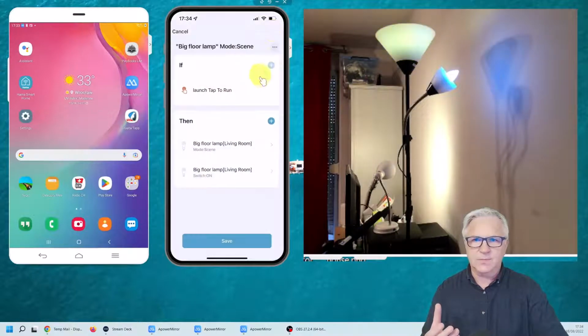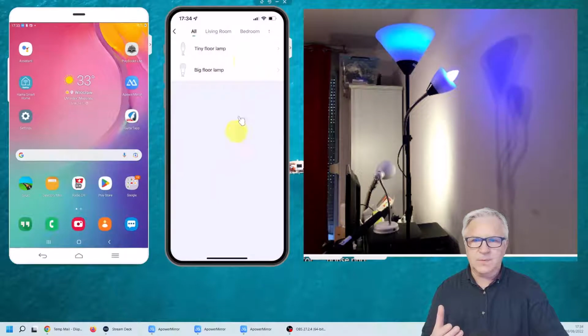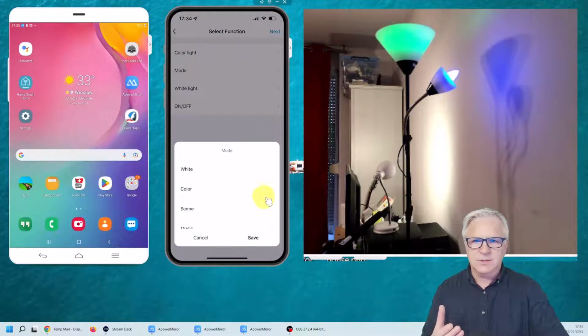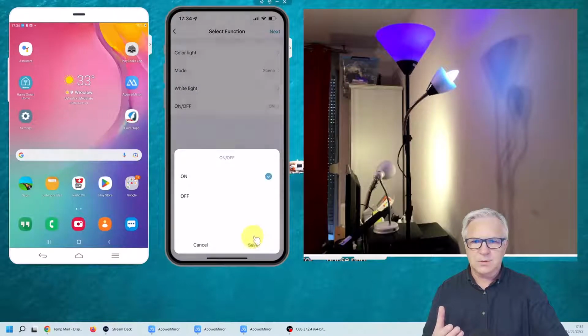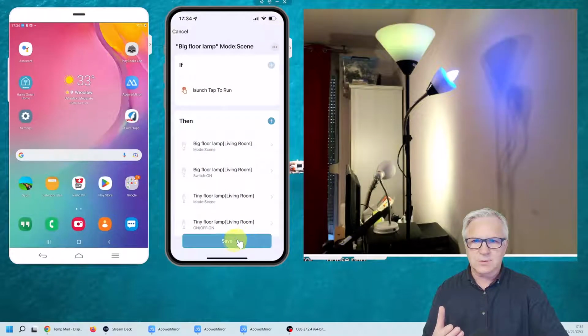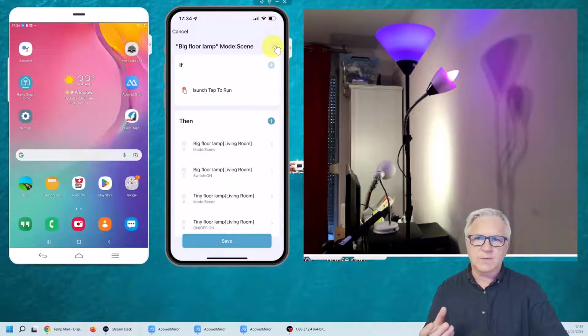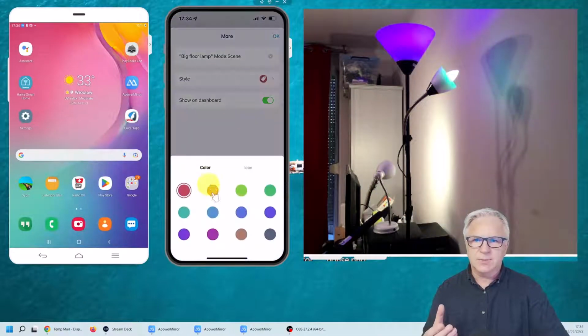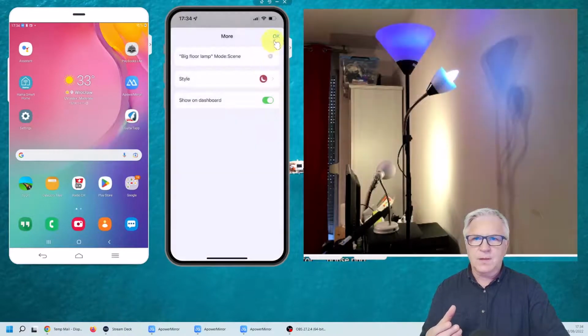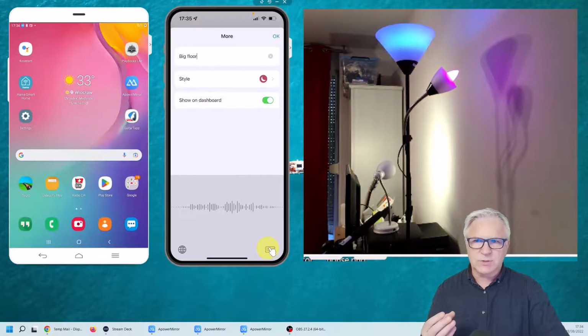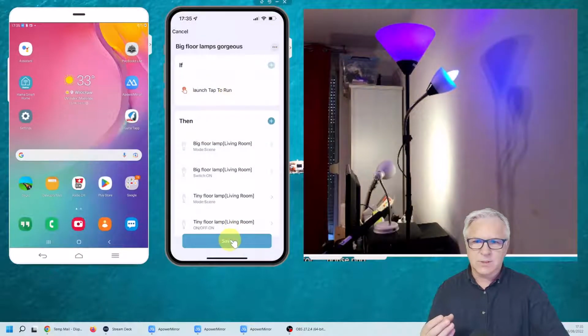So next, add another one. Add the tiny light, scene, save, on. Next. And I'm just going to call it floor lamps gorgeous, I think. Now I do want it to be purple, so oh no, it's going to be different colours, so I'll leave it red and something like that. Big floor lamps gorgeous. Okay, let's save that.